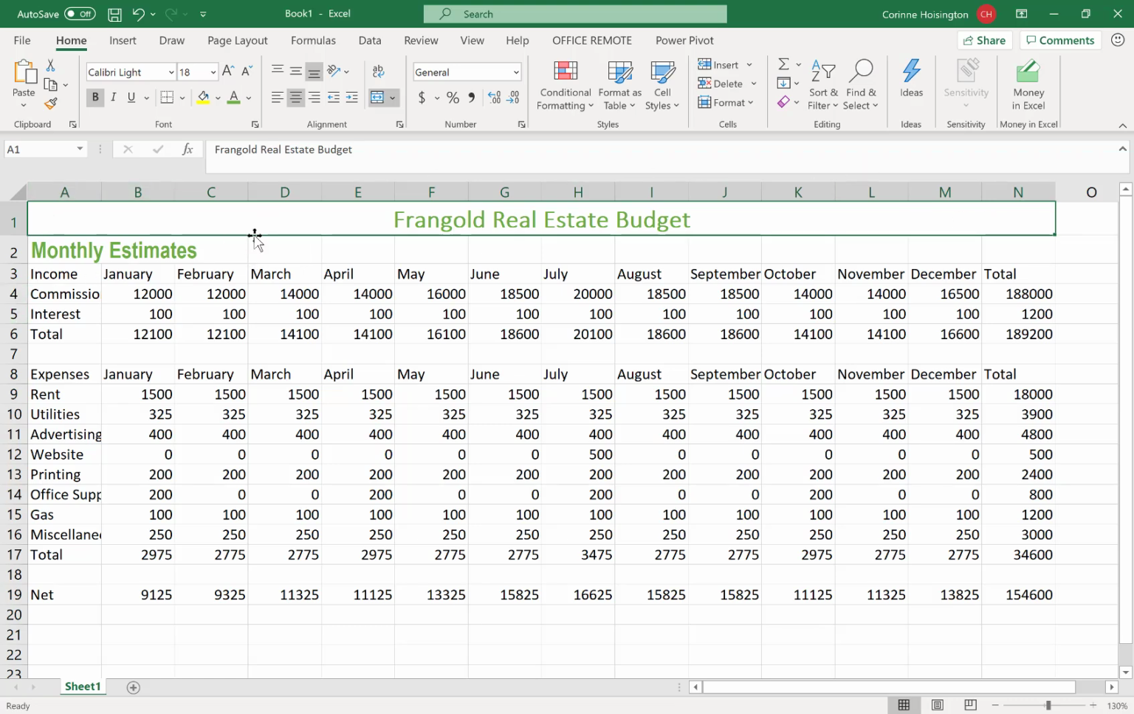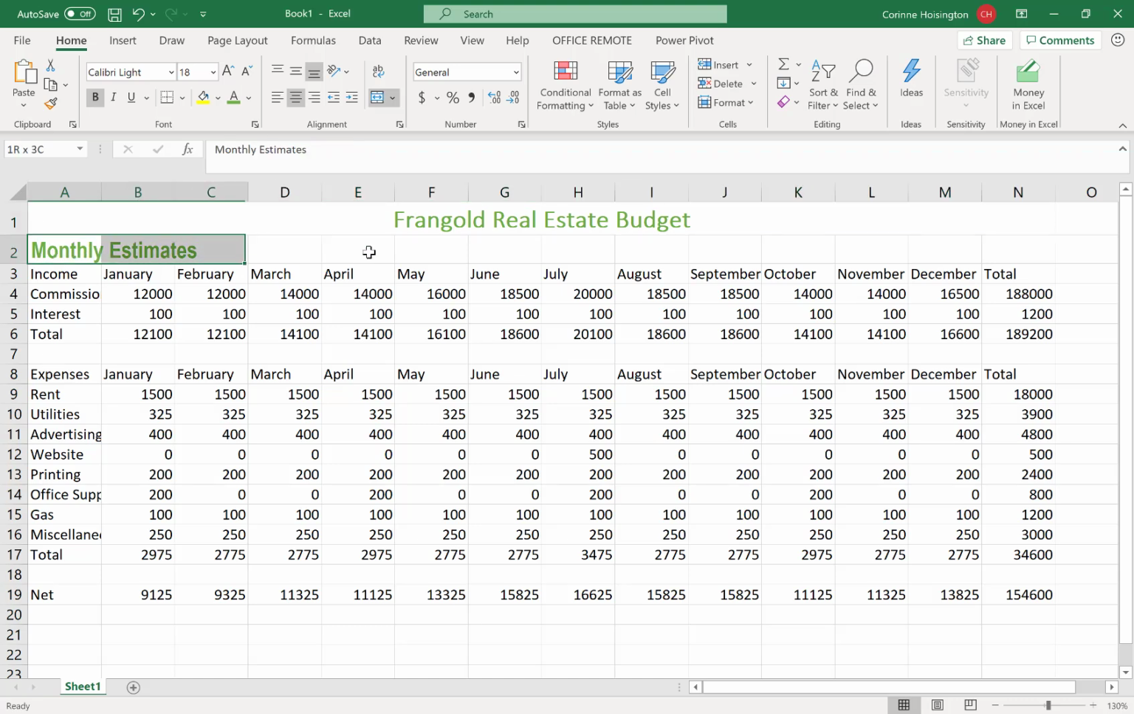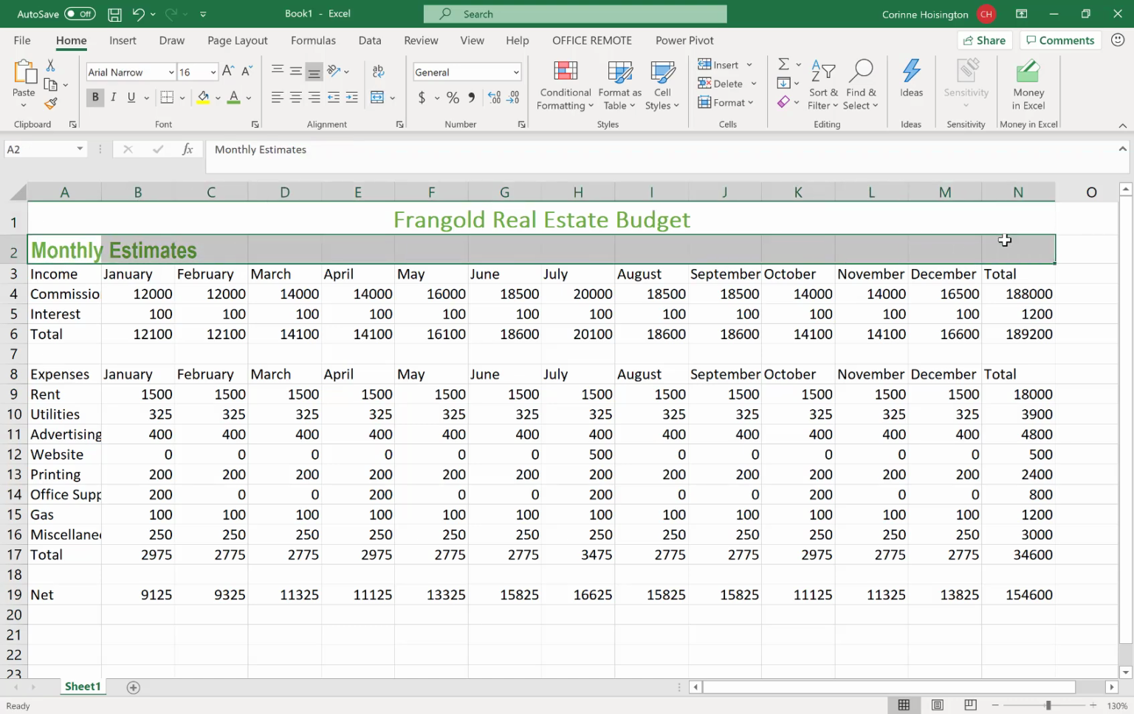And you can't do Merge and Center with multiple rows at a time. So let's do it for the next. Let's highlight from A2 to N2 and click on Merge and Center as well.